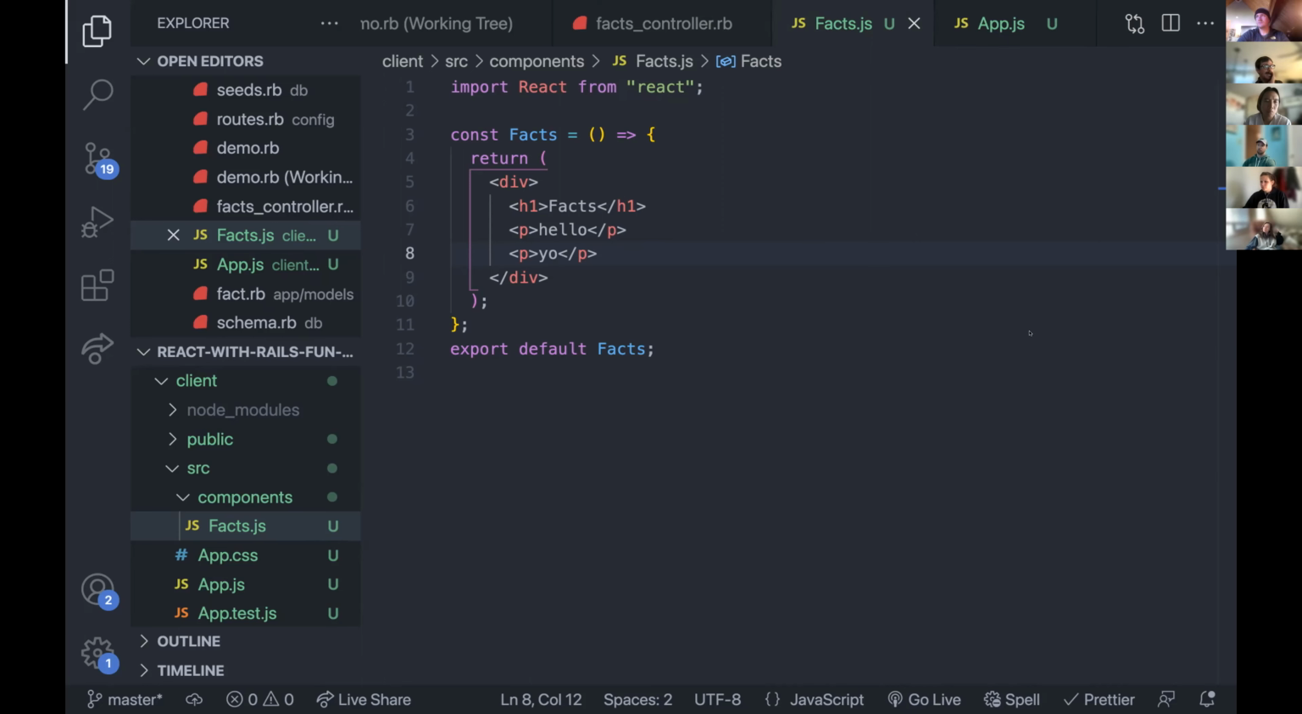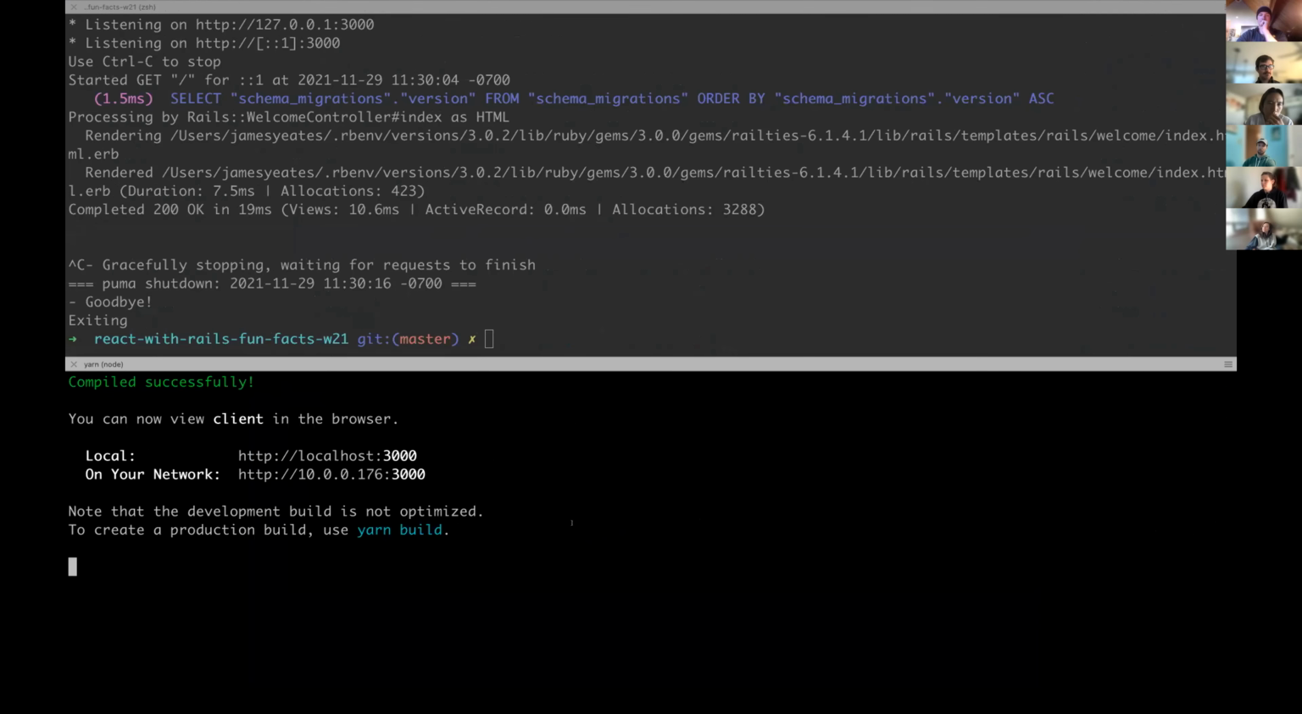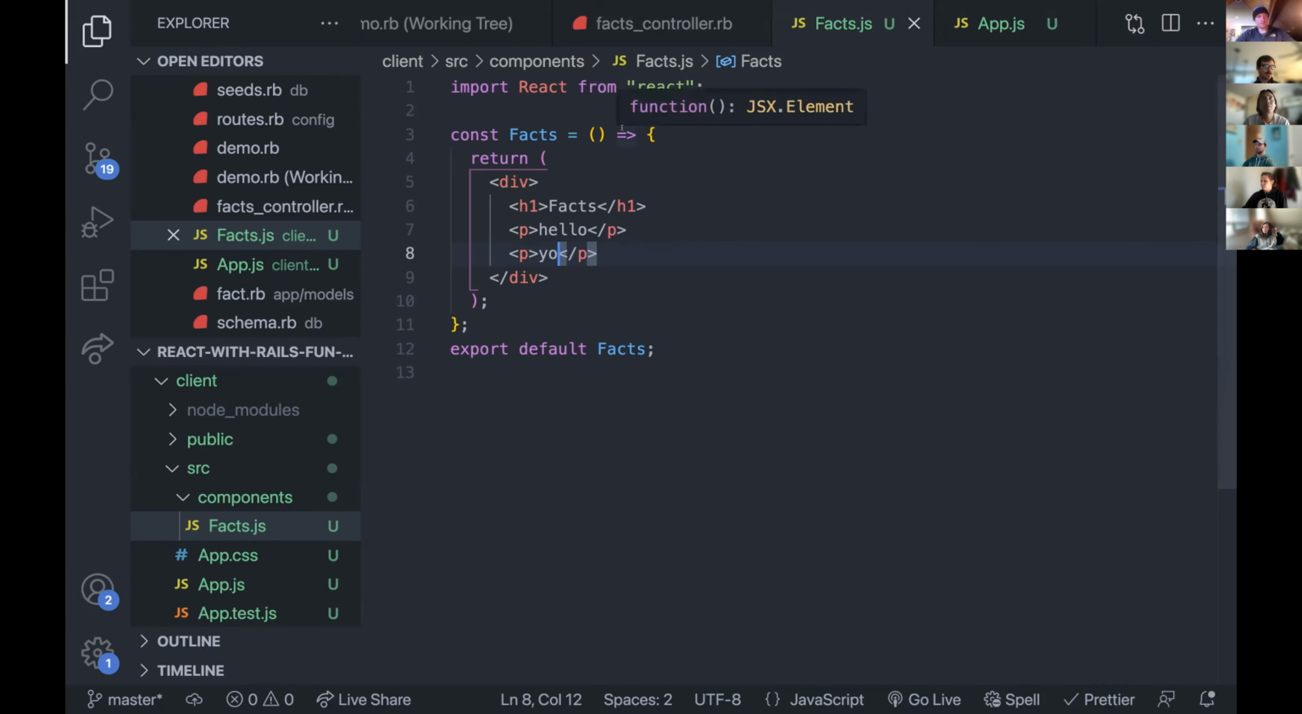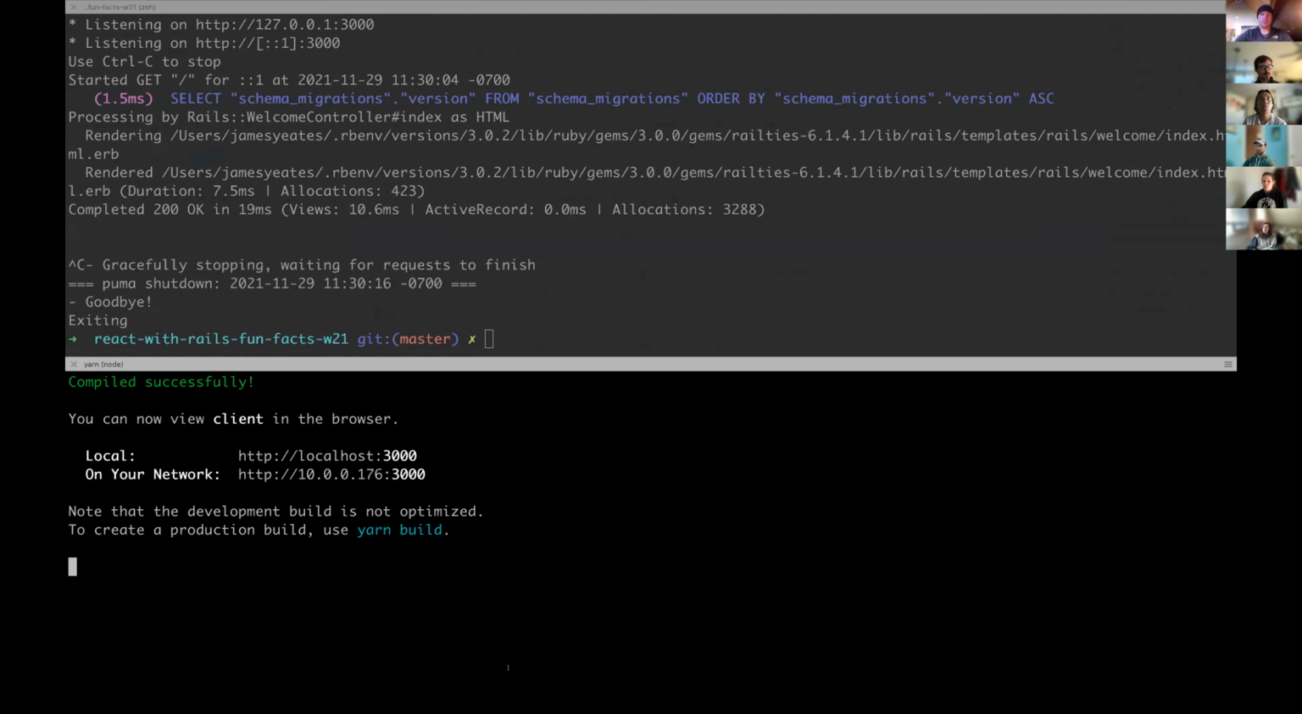So yeah, let's say now I'm building this out. Well, now I actually do want to do an Axios call to get some data. Like I want to grab my facts right here. So here's what I'm going to do.